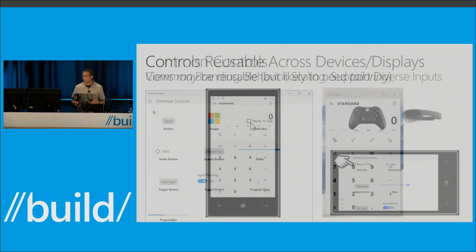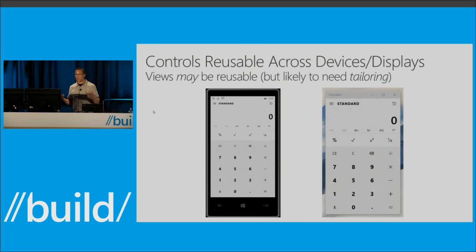What is probably going to be more of a big issue is when you start using those controls to build up more complex views. They touched on this in the keynote and in my talk before this. Maybe you'll come across an experience like Calculator where, guess what? One view works everywhere. It's perfect, high five, only one design. But that's probably not the most common thing.